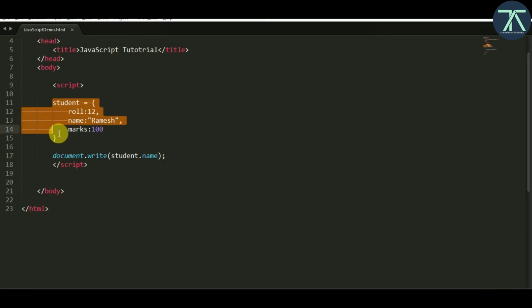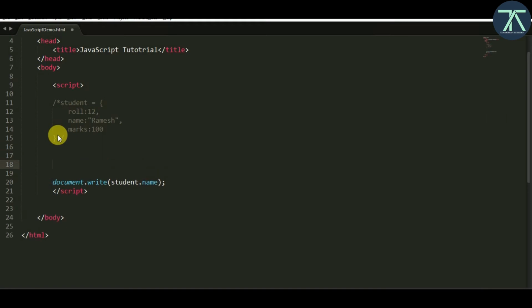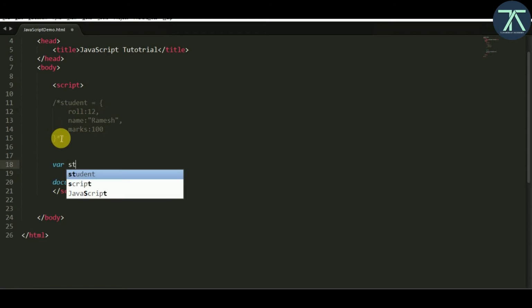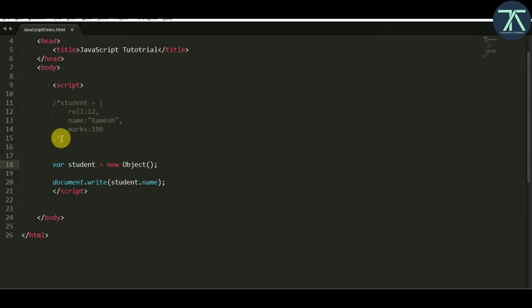So I just comment on this. Now we'll see another process, that is by creating an instance of an object directly. To do that, first we have to create a variable, that is var student. Okay, and now I declare this variable as an object. So how to do that? We have to use the new keyword, new, and then Object. If I do so, then this student variable now becomes an object. Now we can add fields into it, whatever fields we want.